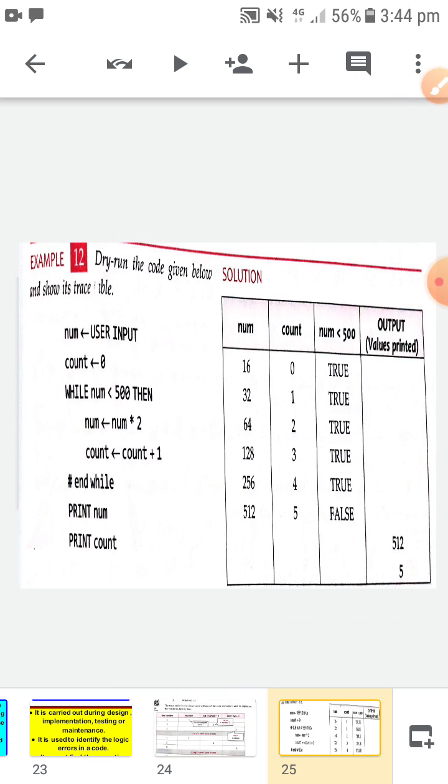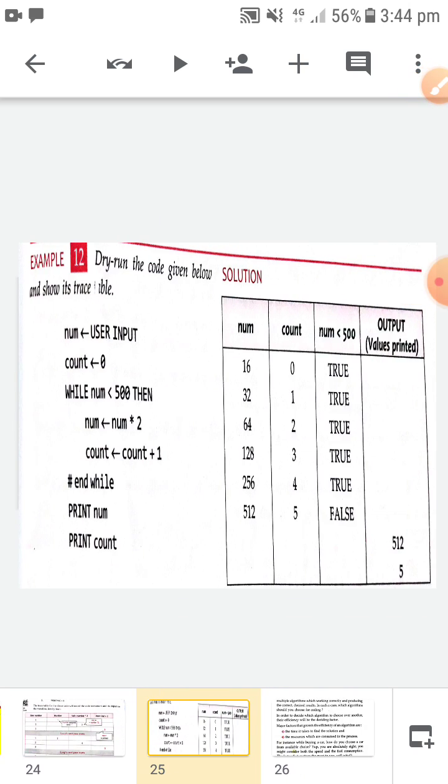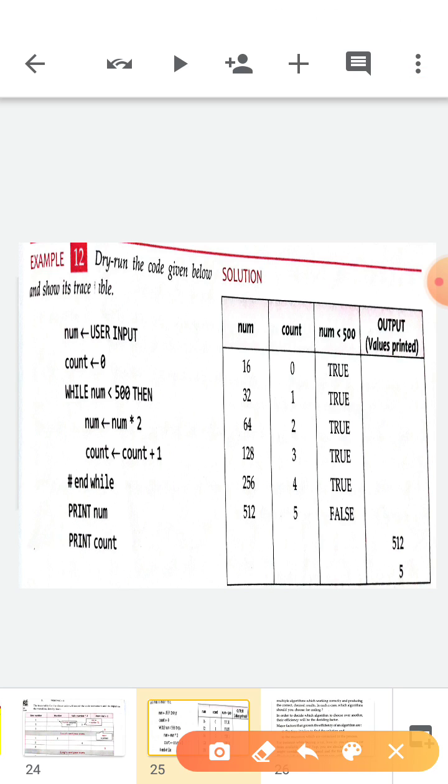Okay, so let's have a look at this. Dry run the code given below. The user input is going to be stored in num, count is equal to 0, while num is less than 500, then num equals num into 2. Suppose your user input is 16, count is 0. Okay, so 16 is less than 500, so this condition is true.